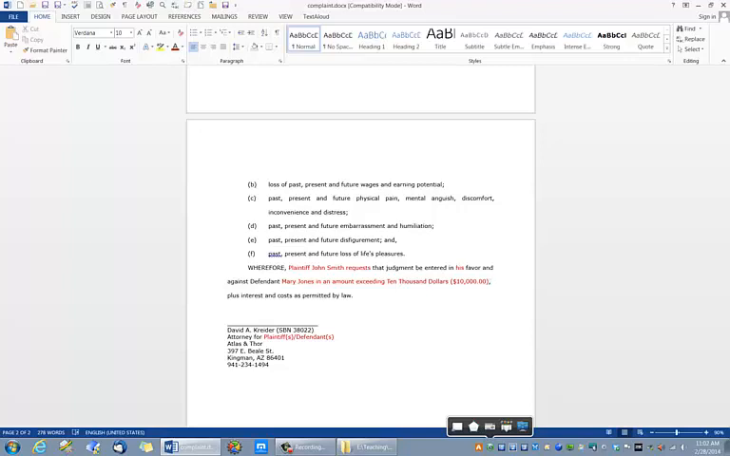Now, I believe everything's okay. All right, so let's read that again. Wherefore, plaintiff John Smith requests that judgment be entered in his favor and against defendant Mary Jones in an amount exceeding $10,000 plus interest and costs as permitted by law. There, now we have a perfectly satisfactory prayer for relief.